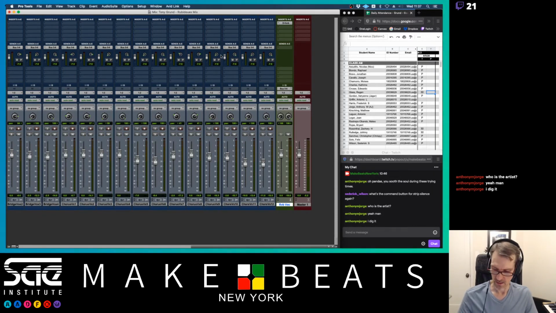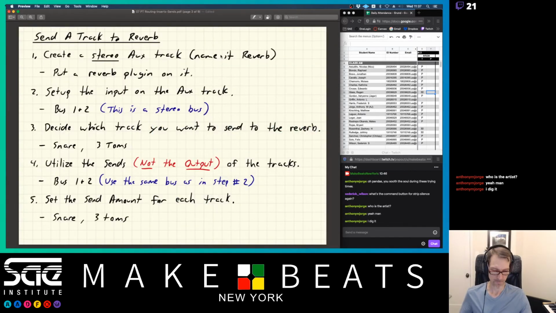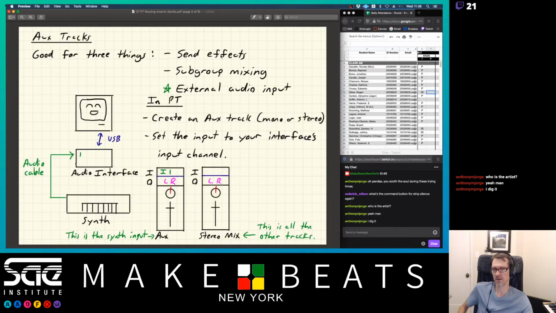What I want to do now, though, is go to the next part, because we've been talking a lot about send effects. The reason why we've been talking a lot about send effects is because send effects are so important.